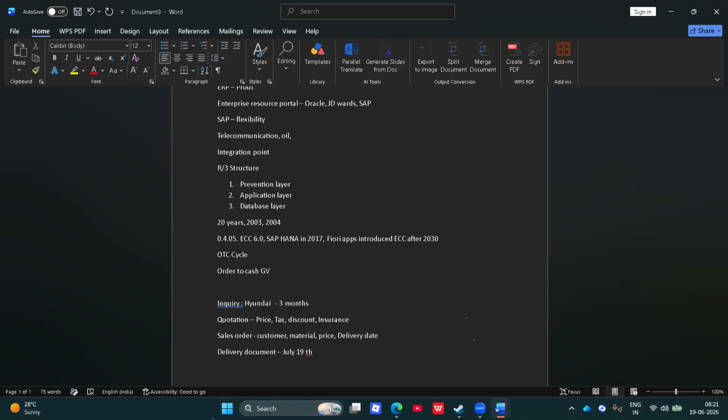Then after that, they will do the PGI. PGI means post goods issue. Post goods issue means they are taking your car from their warehouse or from their plant, and delivering it to your house, the customer's house. That process we call post goods issue.